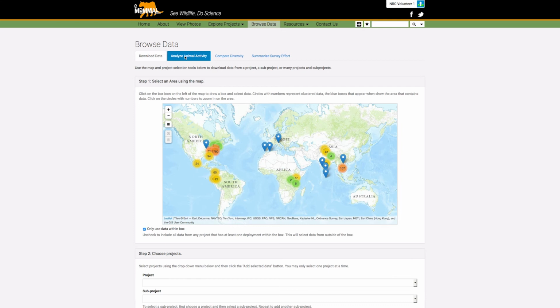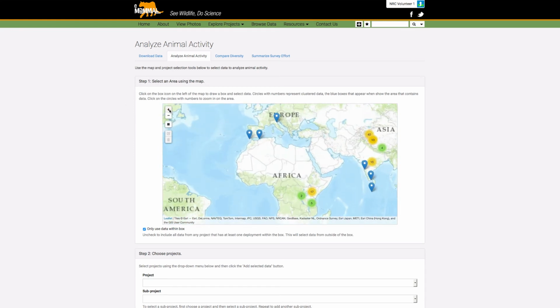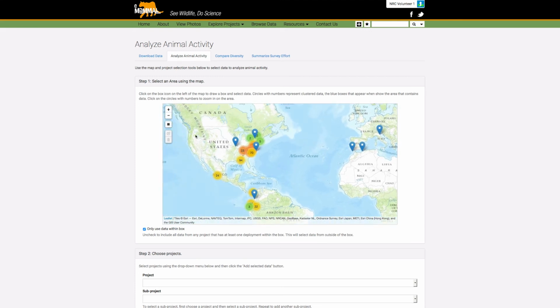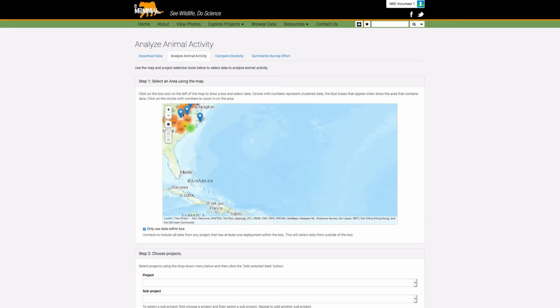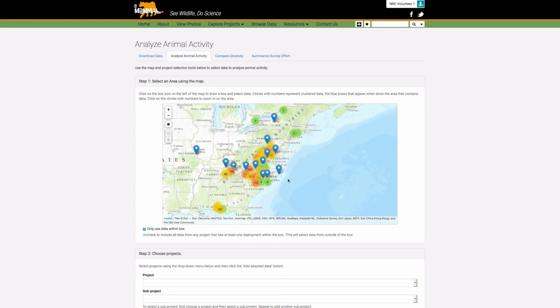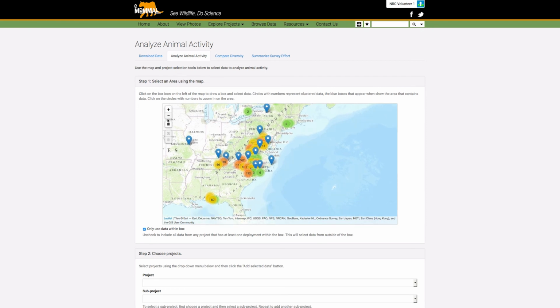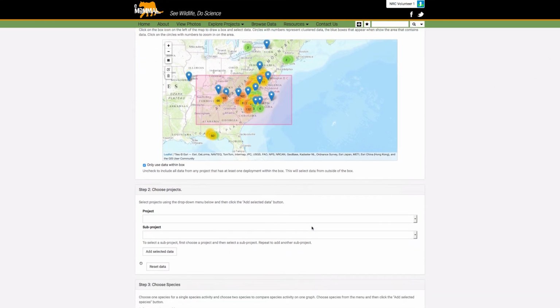We also offer an automated analysis looking at animal daily activity patterns. And I'll demonstrate this one for you. So the first thing we have to do is zoom in on the map and select a region that we're interested in analyzing animal activity patterns. And we'll draw a box around it by clicking this black square, like so.